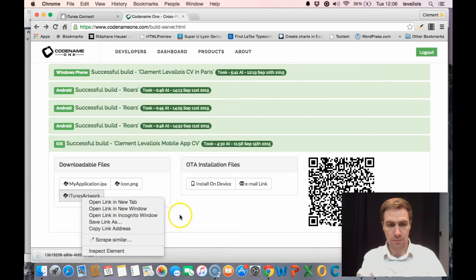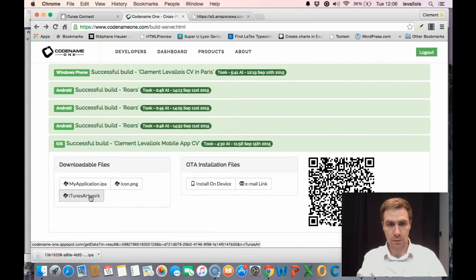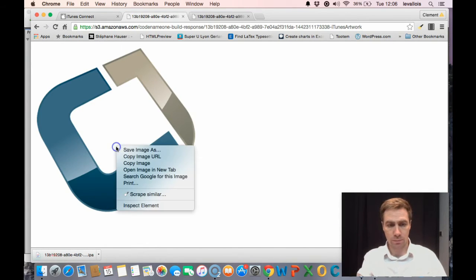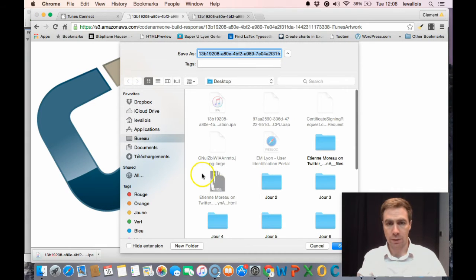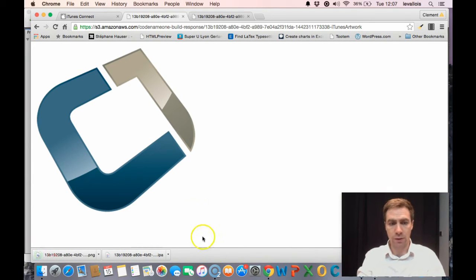How do I save this? Oops. Yeah, I'm gonna save it on the desktop as well. And this icon is useful because you're gonna use it when submitting your app. So let's check the extension. It's a file that ends up with iTunes artwork, but it's a PNG file, so you could actually immediately add .png and save. So I have these 2 files, and that should be enough on my desktop.